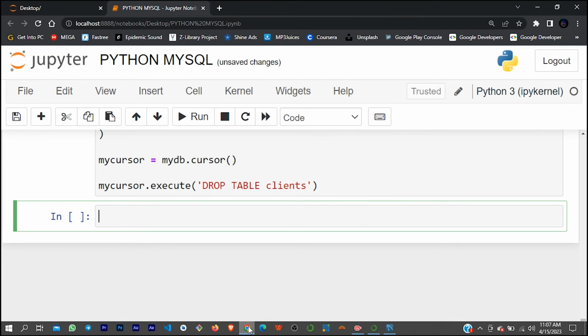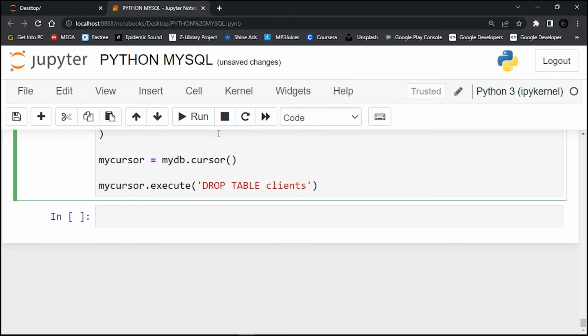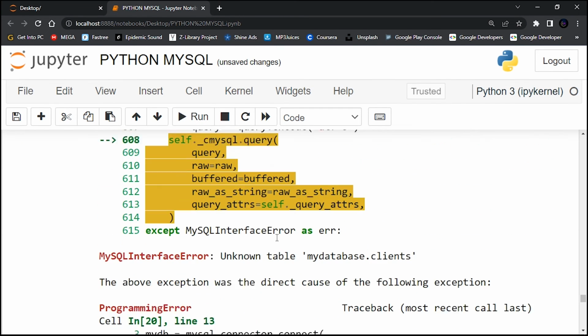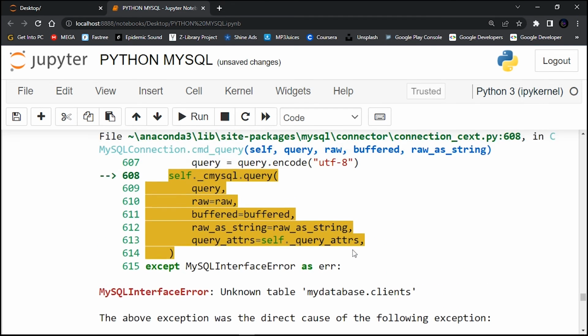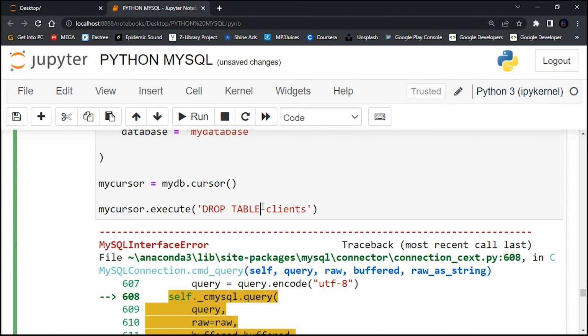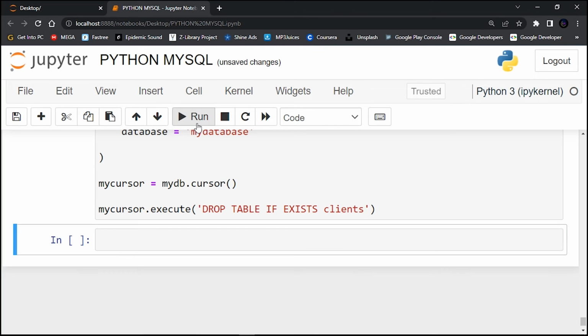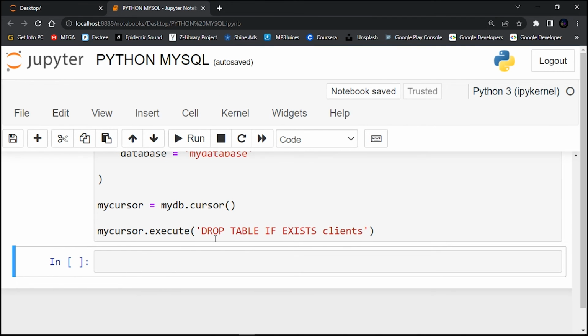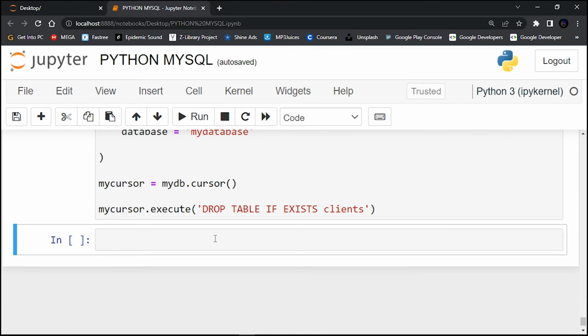And then guys, perhaps it's a good idea to always use the if exists statement, because for example, if I want to delete this table again and it doesn't exist, you get an error. You can see the error: no such table, my database.clients. So basically you have to use this statement called if exists, so that you may bypass that error. Let me run, and then you can see there's no error here. So basically that's how you can use it to bypass the error.